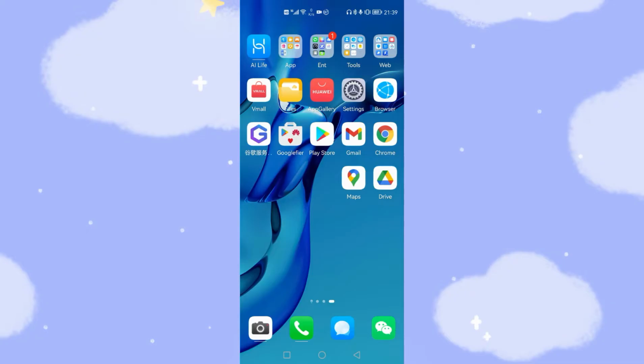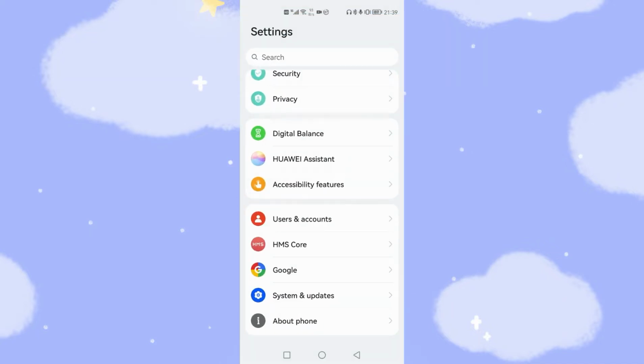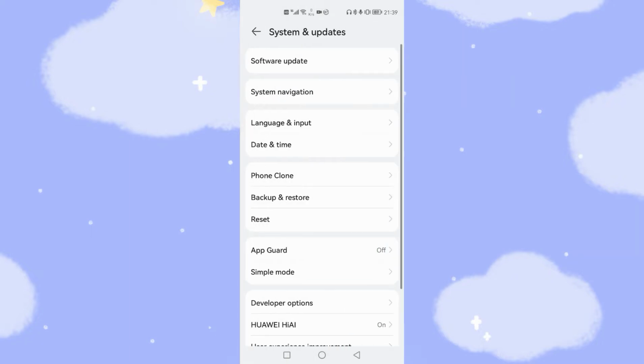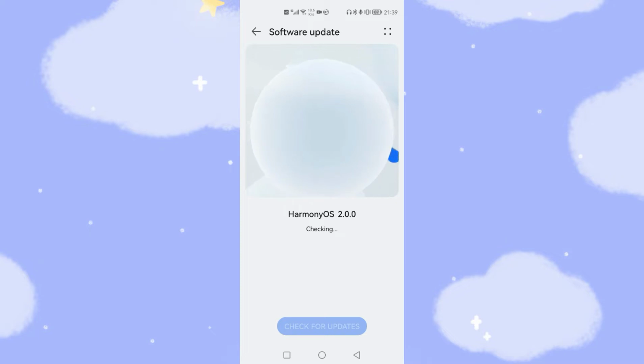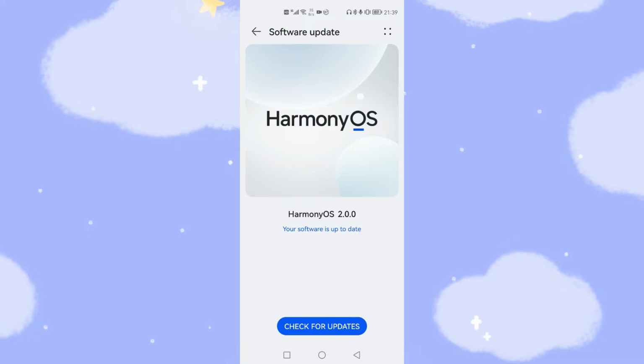Let's go. Okay, now welcome to my Huawei mobile phone. First, we have a look at the settings and go to the system and update, then software update to have a look. Now I'm using HarmonyOS 2 and checking for the latest update. Okay, so now you can see your software is up to date. So I'm using the latest version, HarmonyOS 2.